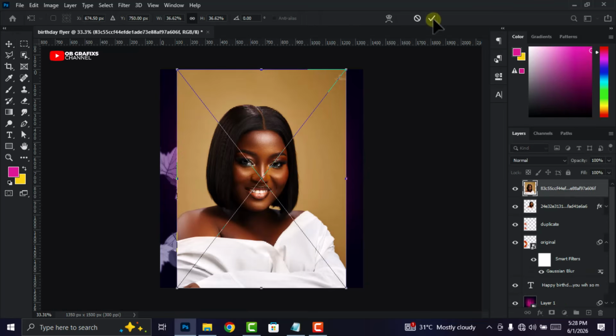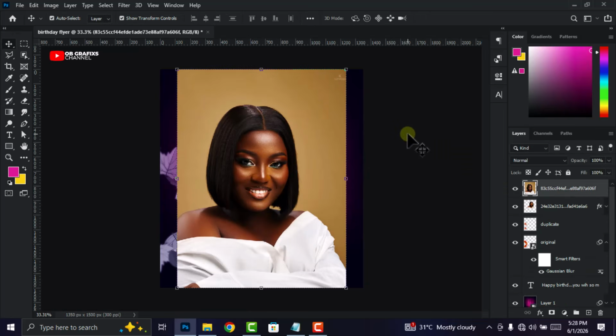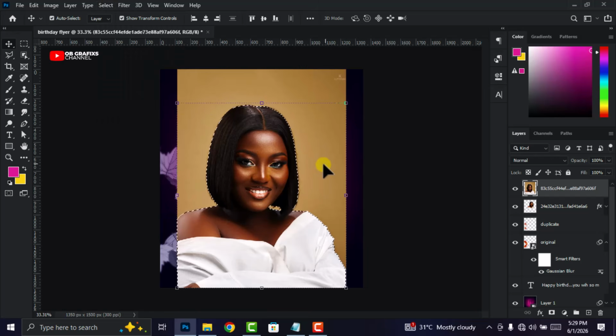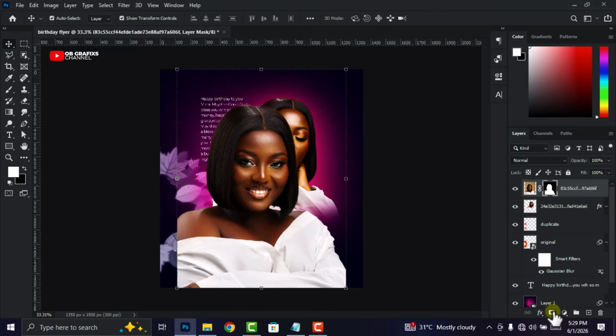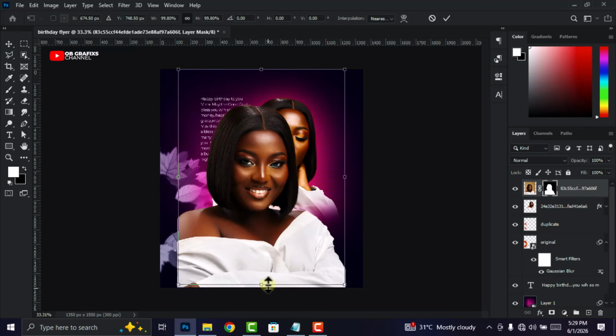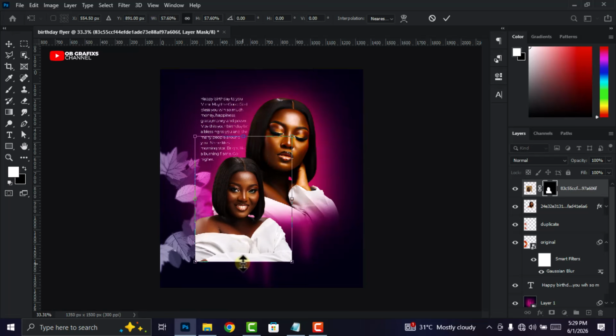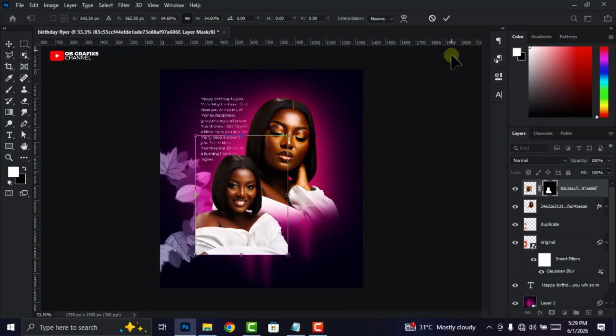Great. Click on this guy, and then just like we did for the first one, go to the select tab and then click on subjects. Alright, now click on this guy to add the layer mask and the background is gone. I'm just going to resize it like this. Okay, so this is what you are going to do.